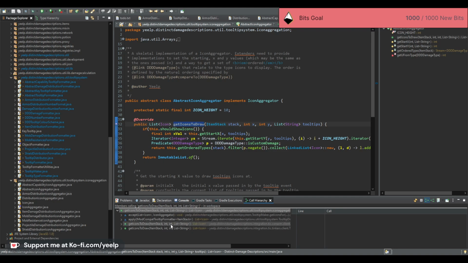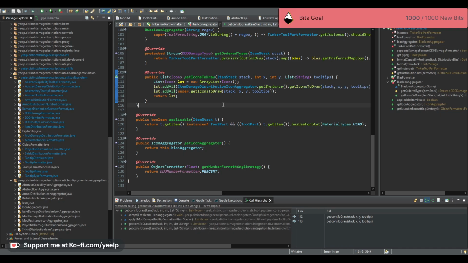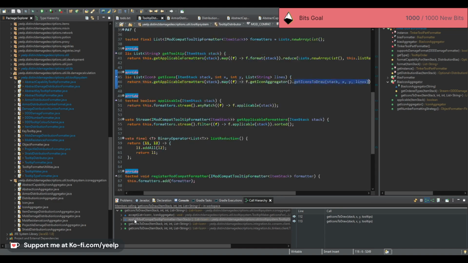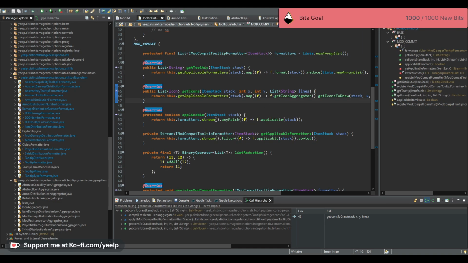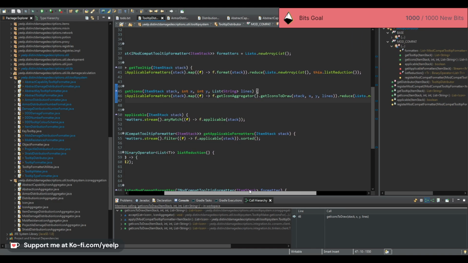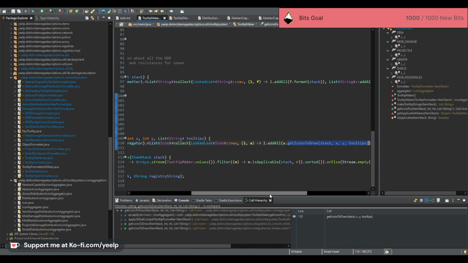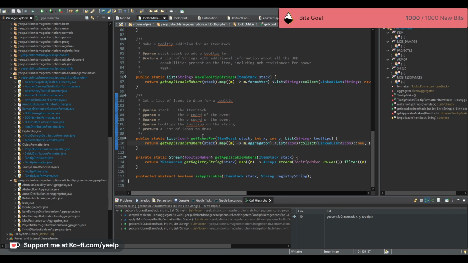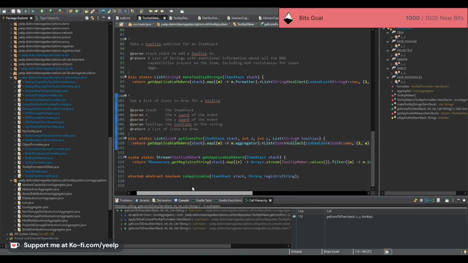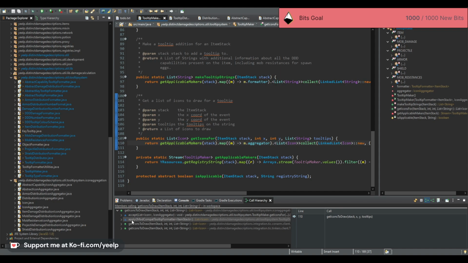Stuff. Get icons to draw. Get icons for.